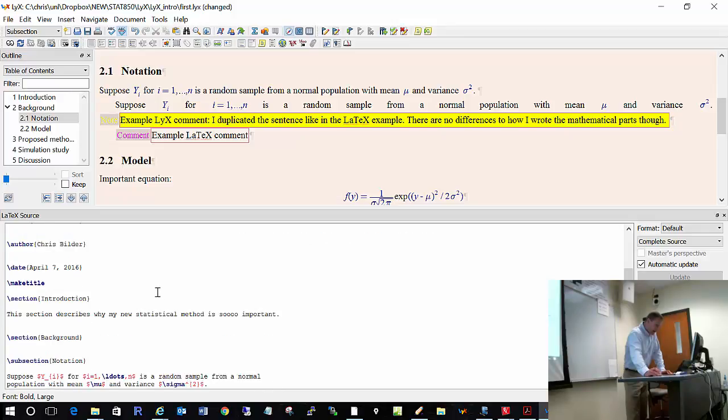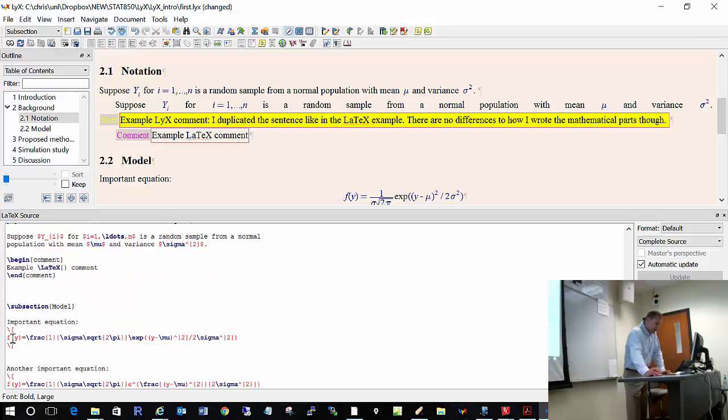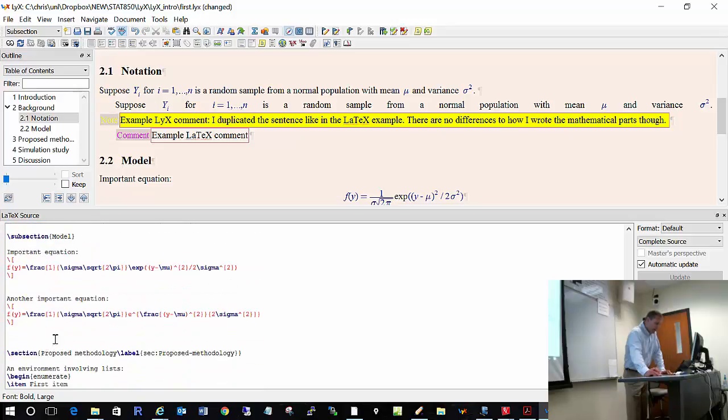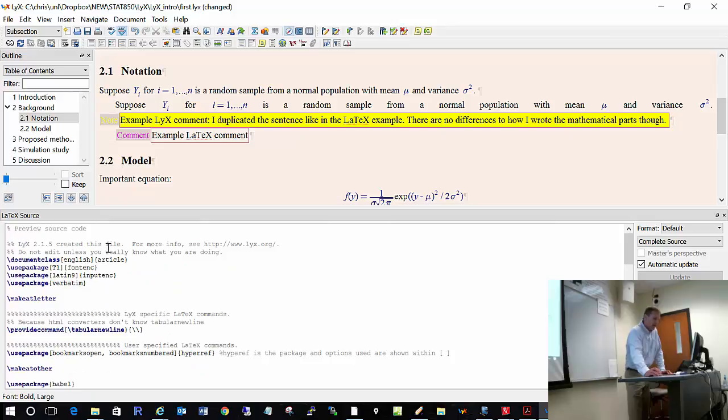Let's move down. So notice here's the author information, title information, \begin{document}. This \maketitle forces then the actual author and title to be printed. Sections. Notice here's my math as well. Notice here is the table, the tabular environment. And so you get all this stuff.